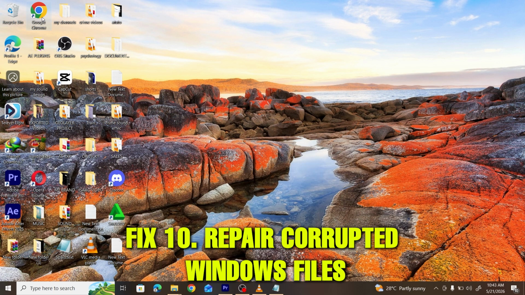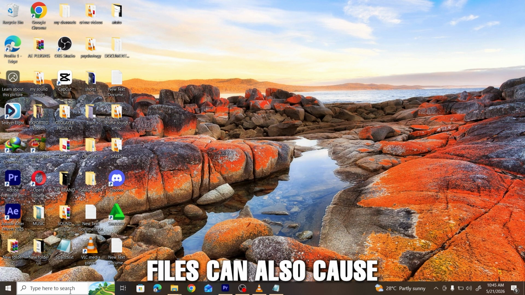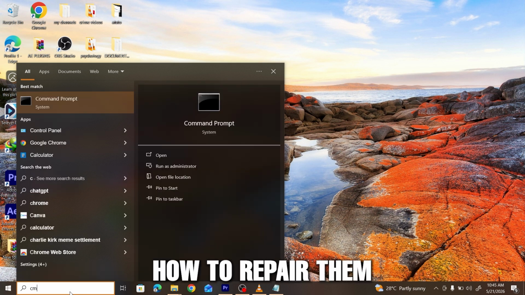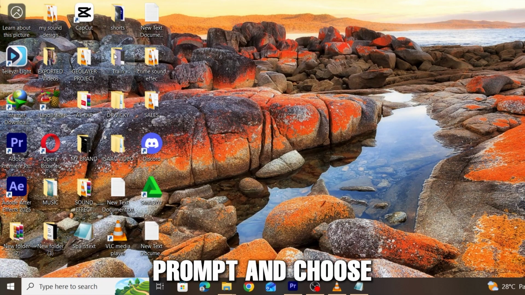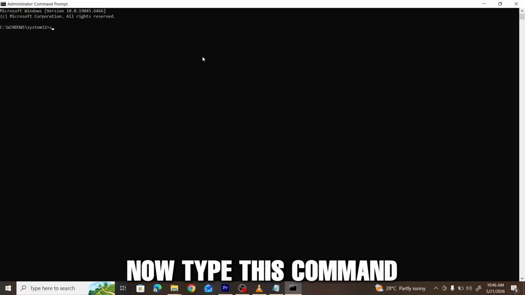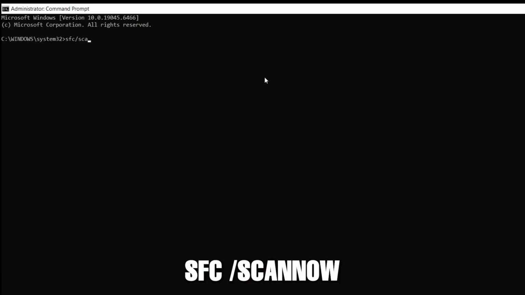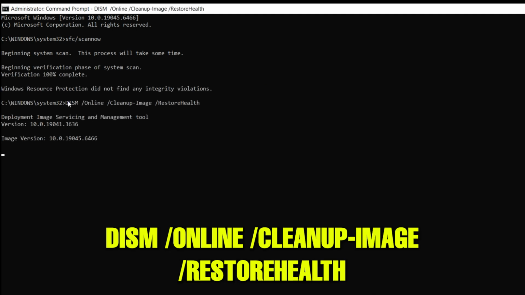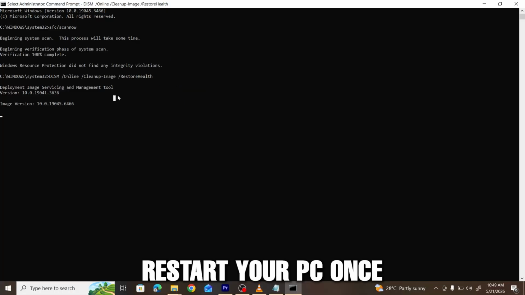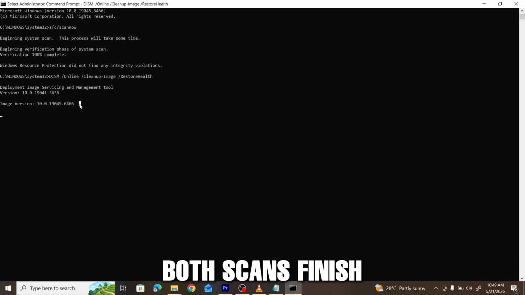Fix 10. Repair corrupted Windows files. Damaged Windows system files can also cause Chrome crashes. Here's how to repair them. Click Start and type CMD, right-click Command Prompt and choose Run as administrator. Now type this command, sfc /scannow and press Enter. Wait for the scan to complete. After that, type this second command, DISM /Online /Cleanup-Image /RestoreHealth. Then press Enter again. Restart your PC once both scans finish.